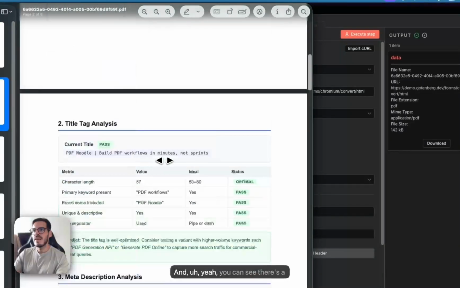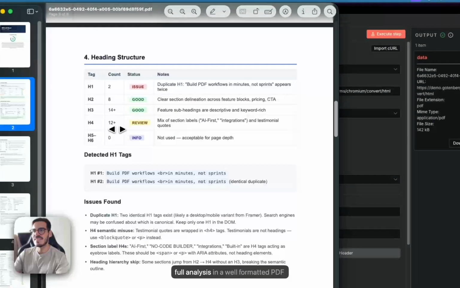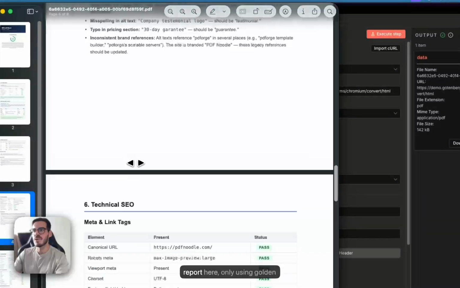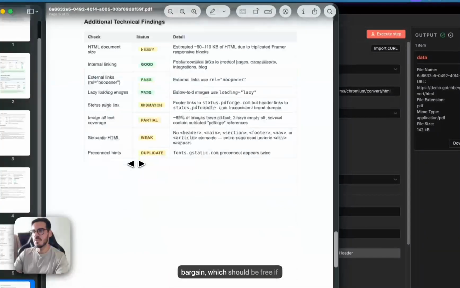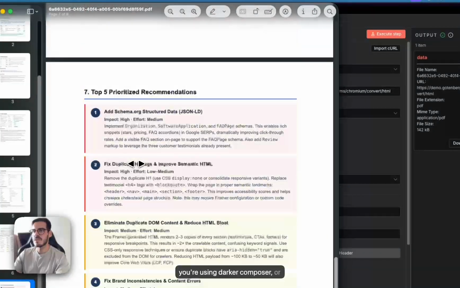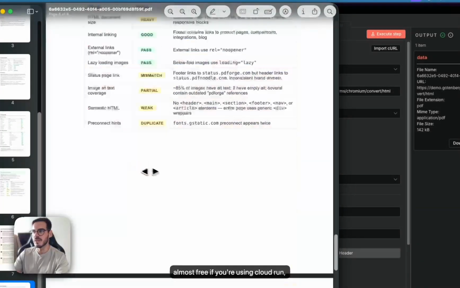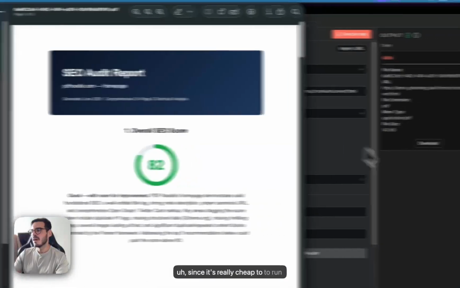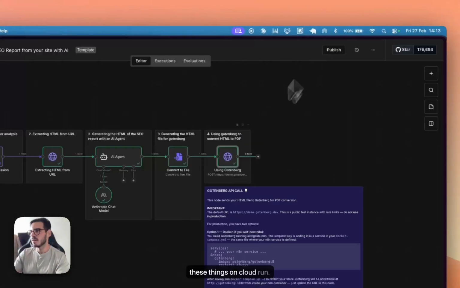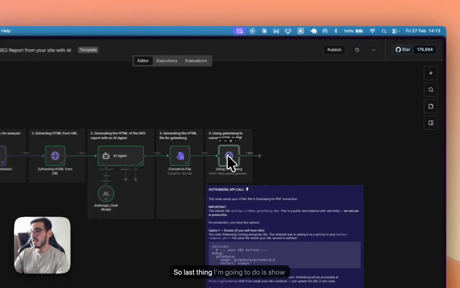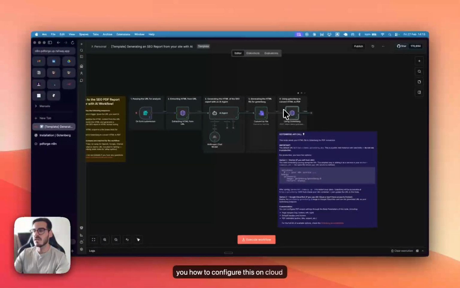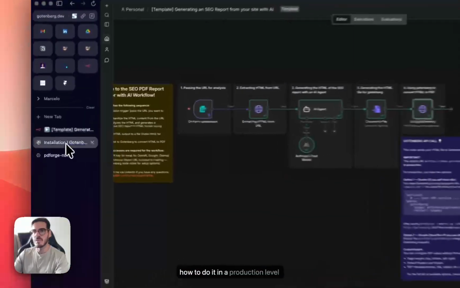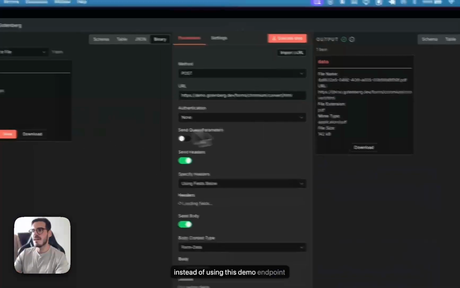And yeah, you can see there's a full analysis and a well-formatted PDF report here, only using Gotenberg, which should be free if you're using Docker Compose, or almost free if you're using Cloud Run, since it's really cheap to run these things on Cloud Run. So the last thing I'm going to do is show you how to configure this on Cloud Run and test it out, so we can see how to do it at a production level instead of using this demo endpoint here to test.